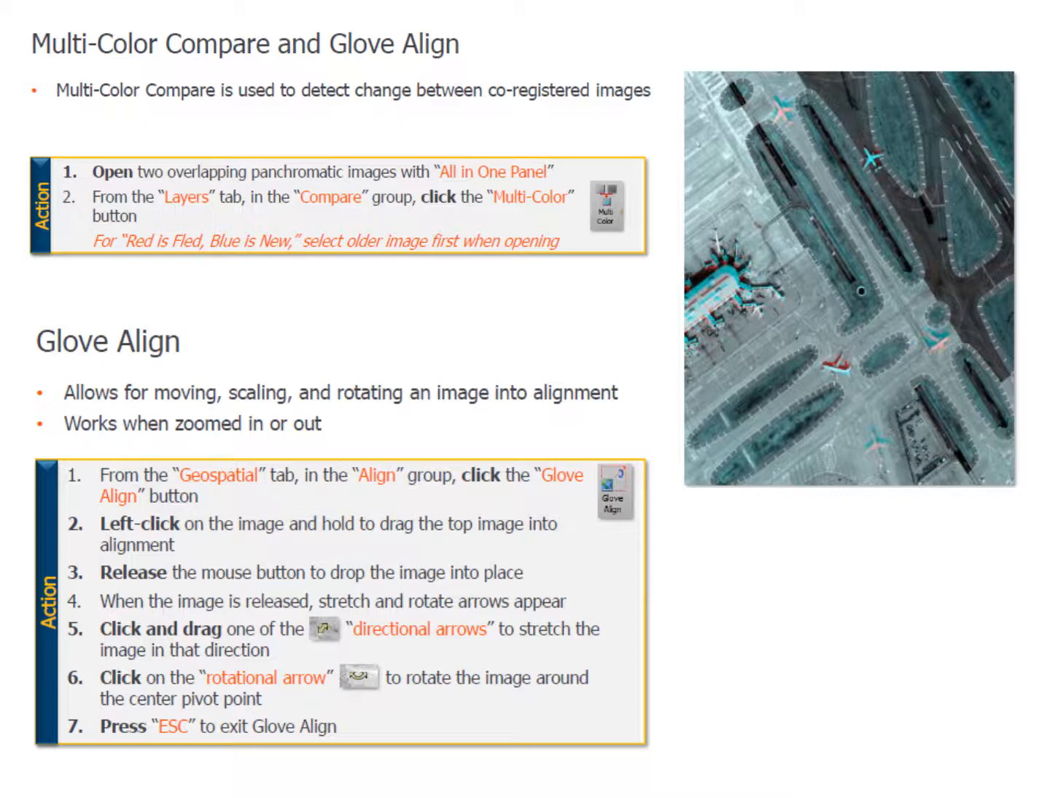The glove align is very similar to what you might expect. It allows you to move, scale, rotate an image to align it. And it works when zoomed in or zoomed out, and basically just allows you to grab it and move it till it fits.